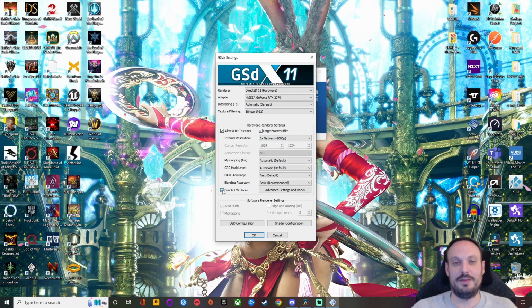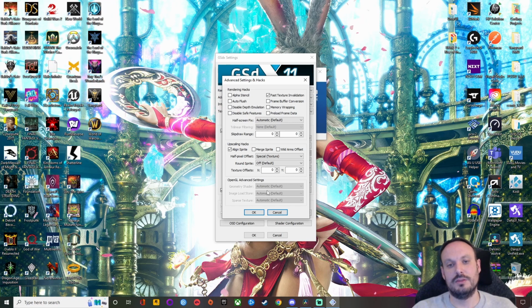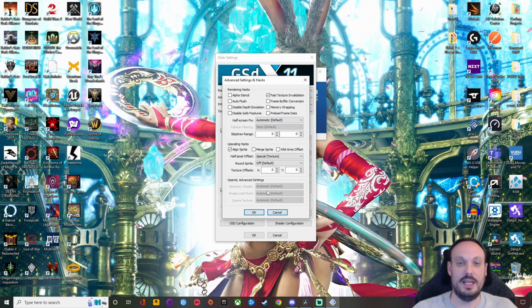And the other thing you definitely need on is enable HW hacks. Once you click that, you want to go to advanced settings and hacks. So you need to have fast texture invalidation checked.